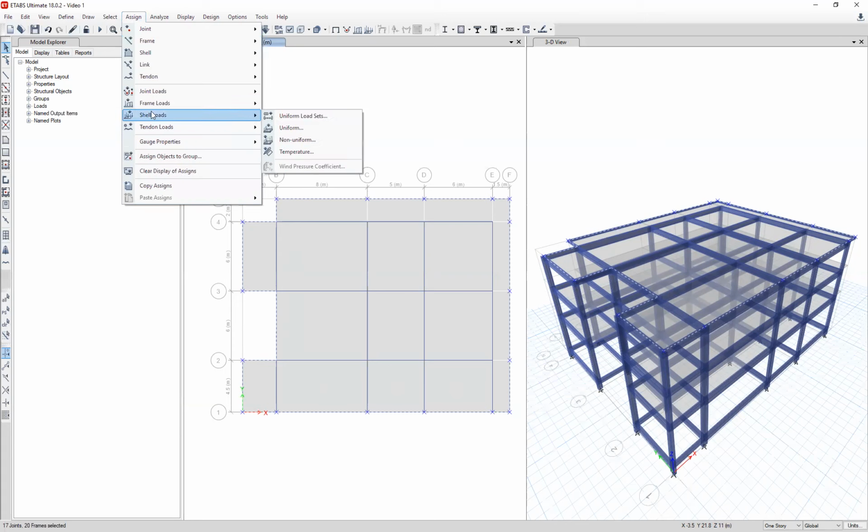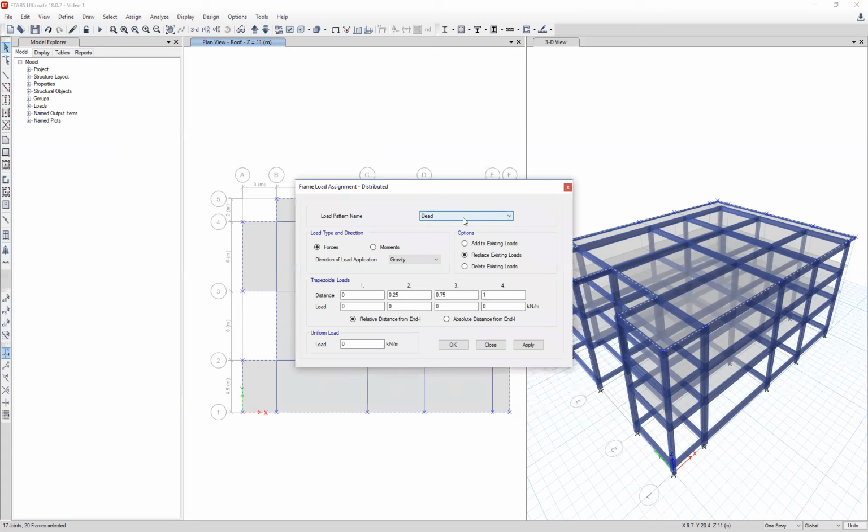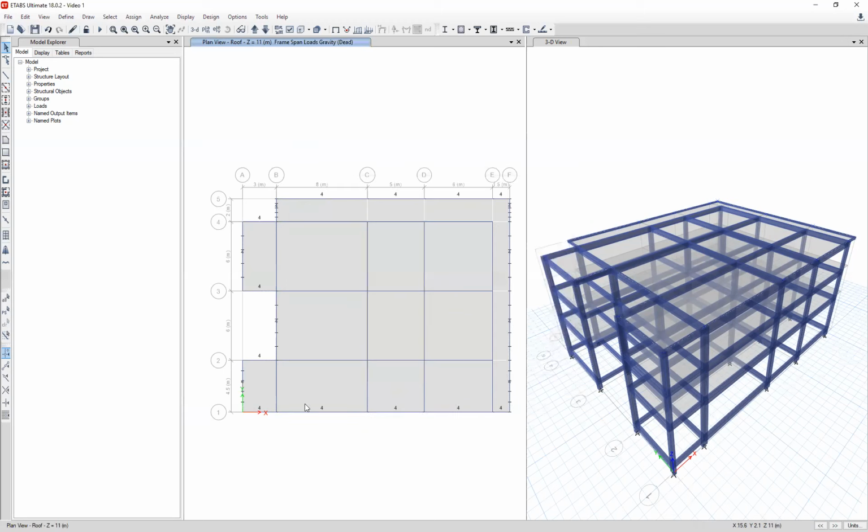And instead of shell load, we'll go to frame load. So frame load will use distributed load. And for distributed load, this will be dead load, because walls will always be dead load. And then we'll put the load here, assuming it is 4 kilonewton per meter. Okay, so let's say 4. I will say okay, and these are 4 kilonewton per meter.